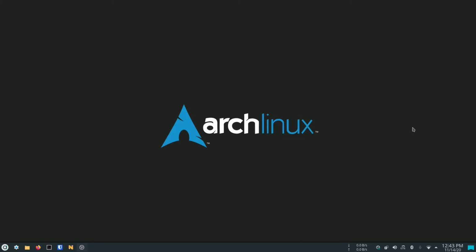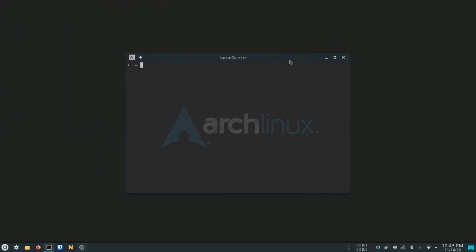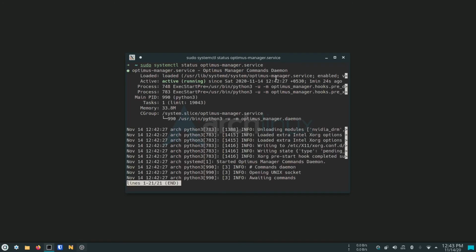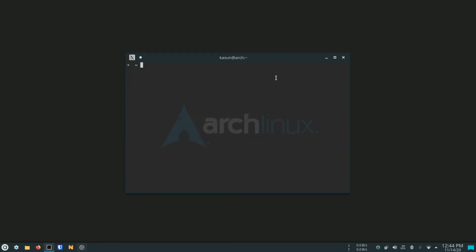Okay, I'm back. Now we can check the status of our Optimus Manager. So to check whether it is running or not, sudo systemctl status optimus-manager service. If you can see some output like this, it says active here, and then you are good to go because it is running. Okay, now we can use our terminal or our nice applet to switch between our graphics cards.